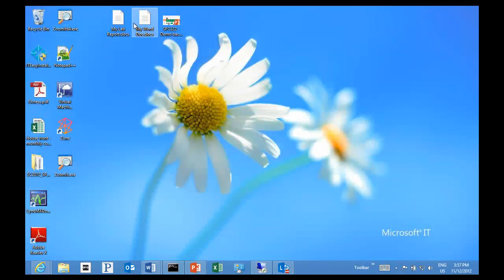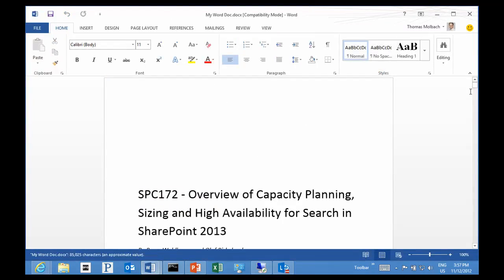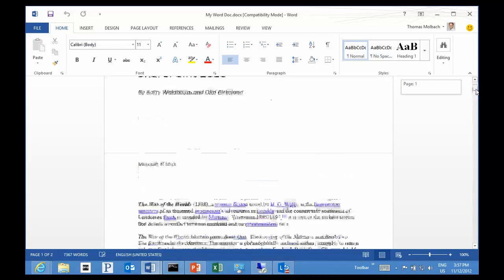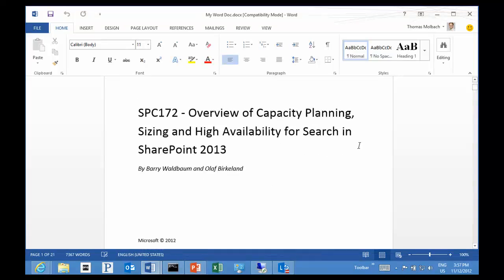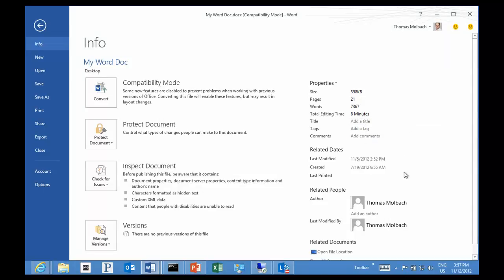The next document I have, I just prepared, one called my Word doc. This document is a completely blank document. It has a title, and I just put in by Barry Wolbaum and Olaf Birkeland. By the way, this is a capacity planning session for tomorrow. You'll see in the metadata about this document that it has no title, and it just has me as the author. So this should be a little harder. There's nothing indicating that that's the title and that's the author, except for the fact that it's listed on the front page with different fonts.